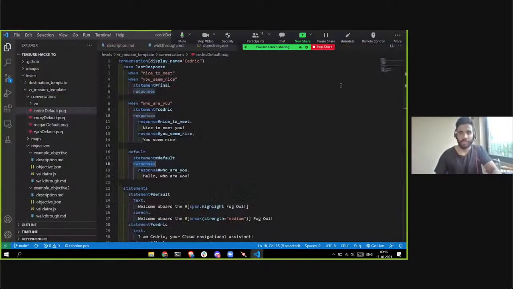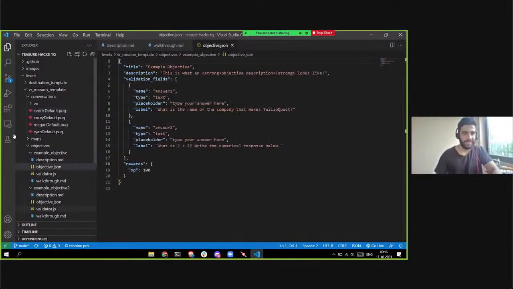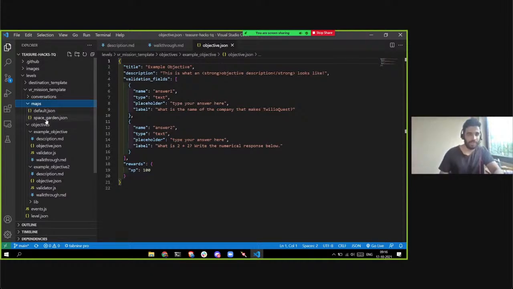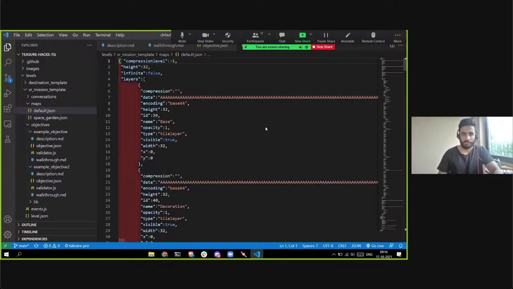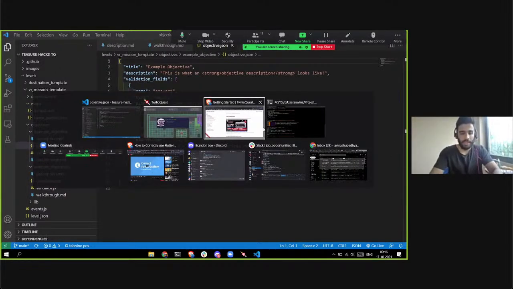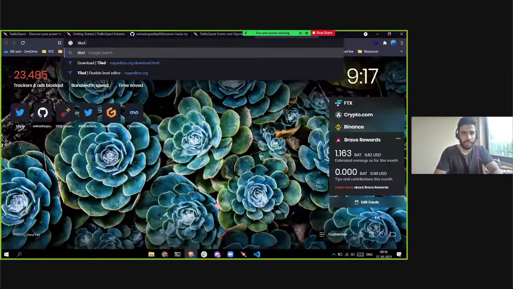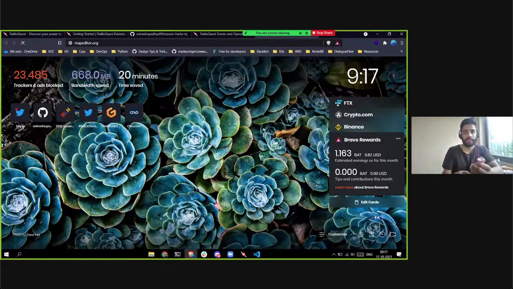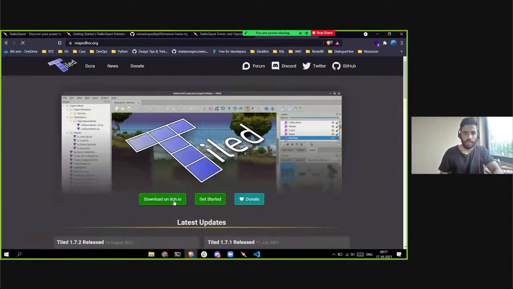I'm not going to get further into it and confuse you all, but if you have any questions, I'm happy to answer them. And this is the maps directory, which has two maps, default JSON and space current JSON. You cannot edit the maps using any other text editor. You'll need to download an open source map editor called Tiled. So I'm going to search for Tiled. You can go to mapeditor.org to download Tiled. I don't believe I have it installed, so I'm going to do it right over here.